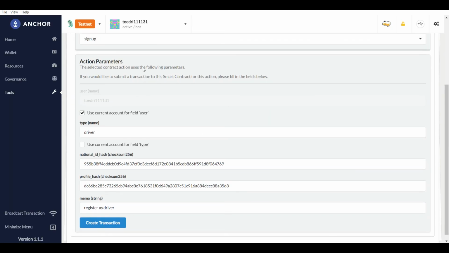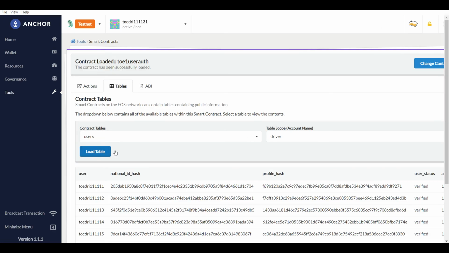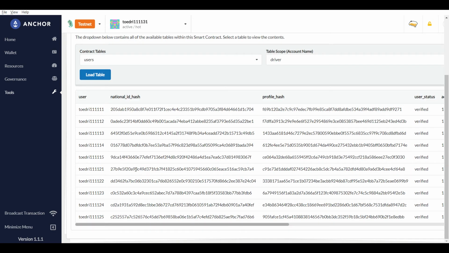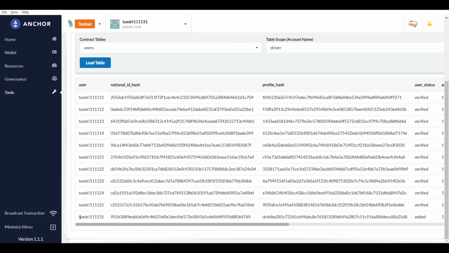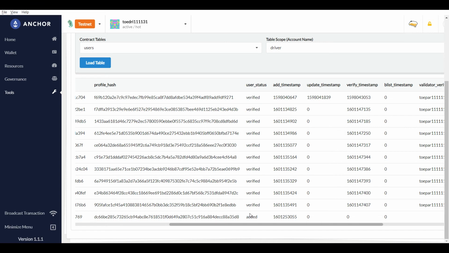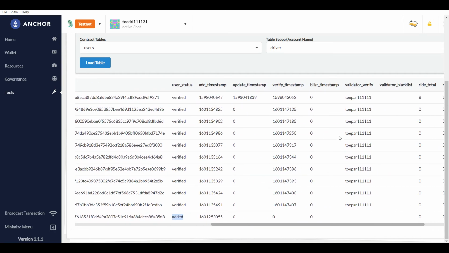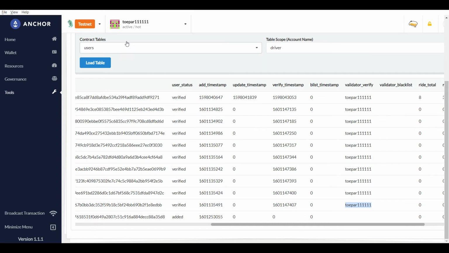Now moving on, let's see the information of the driver in the table. You can find that there has been this driver which registered, and you will find the user status as added, unlike others who have been already verified by the respective validators. Now we will head on to how to validate. So let's take this validator account and validate this driver.